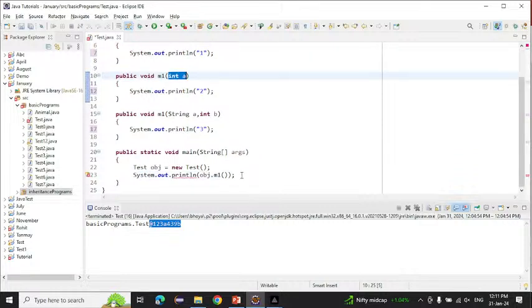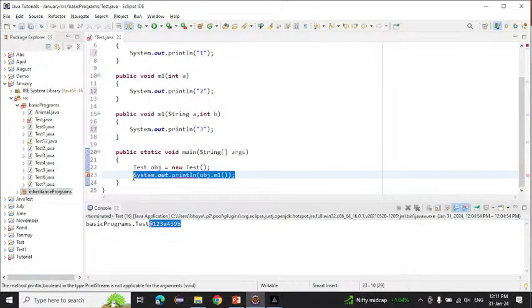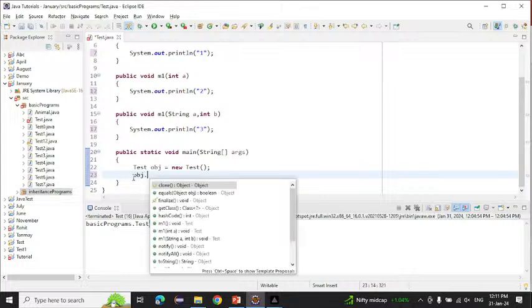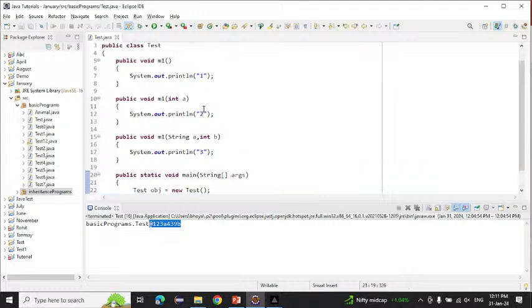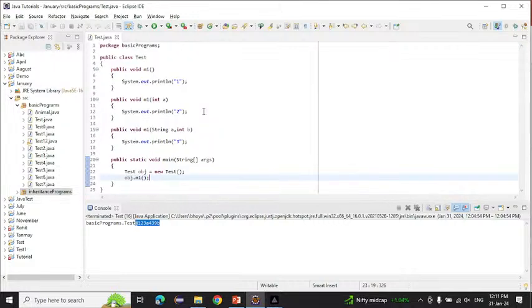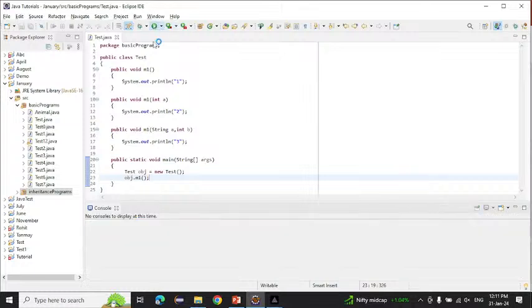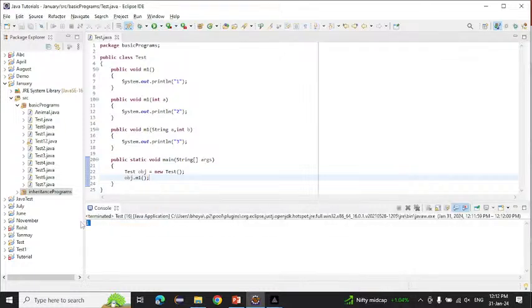Now, if I want to call this one, how will we call that? Simple, we have to create an object, and with the help of the object we can call it. If I call it with object.m1, what will be the value it will print? One, two, or three? Run this one. So one is printing on the computer.